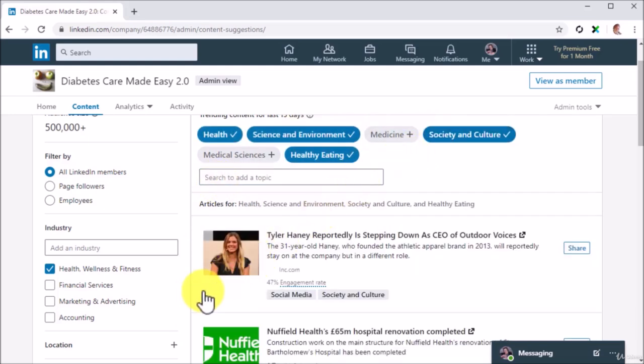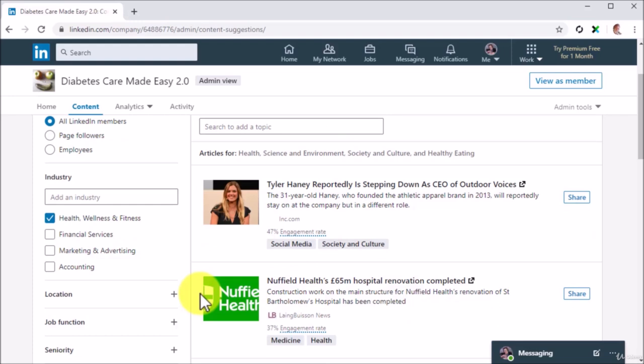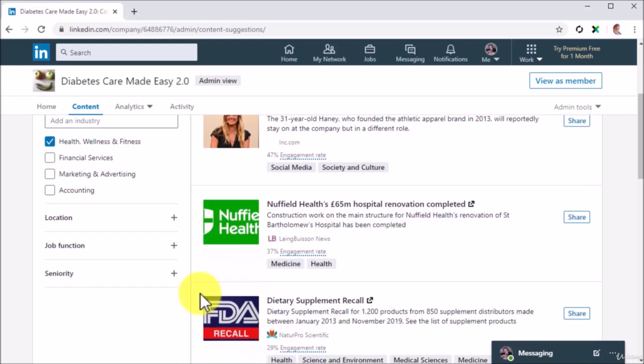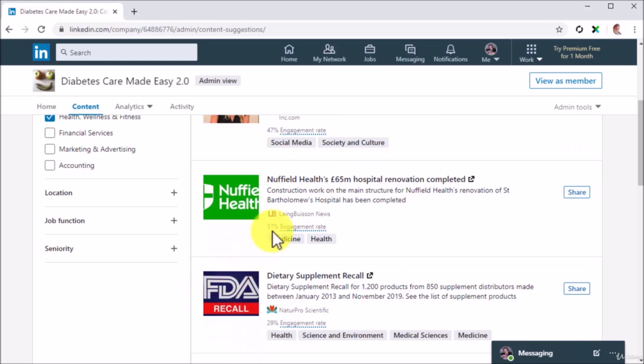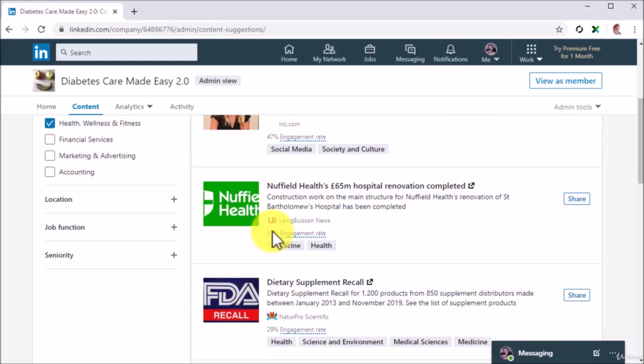Let's take a look at the Articles column. Here, you're going to find the latest articles for all the topics in the list. More importantly, you are going to see the engagement rate for each article right in the article card and the topics that it is related to.